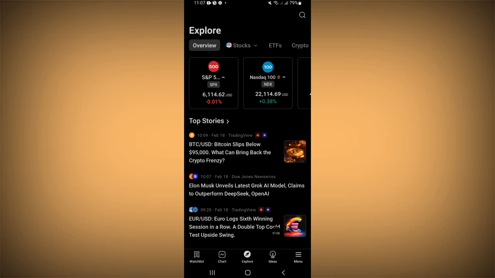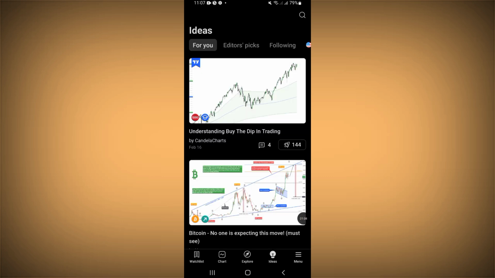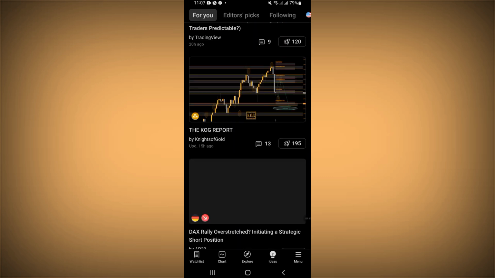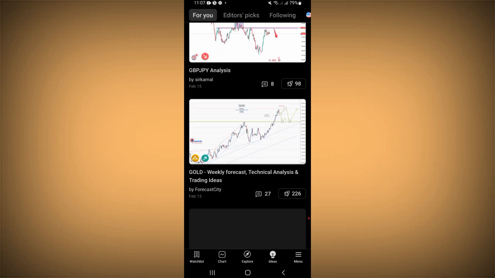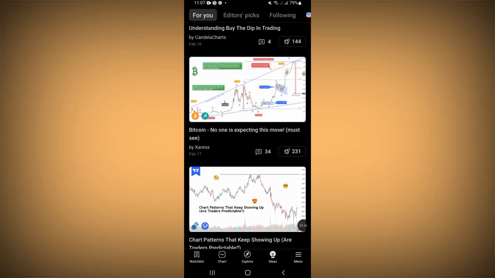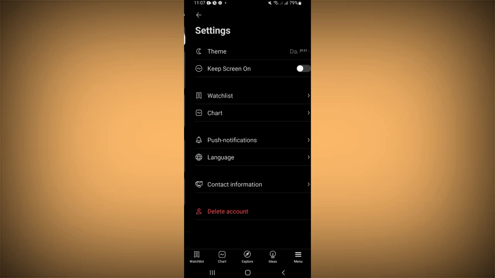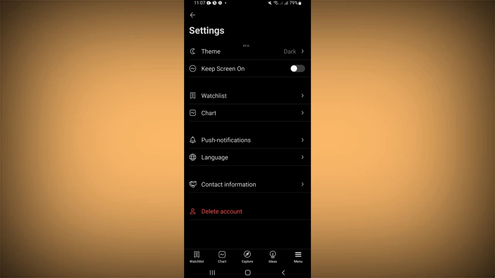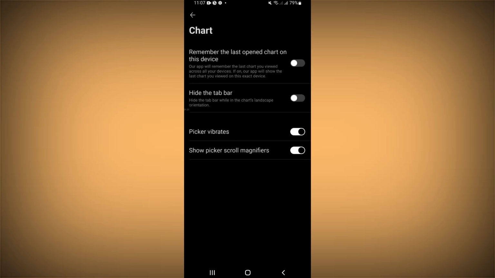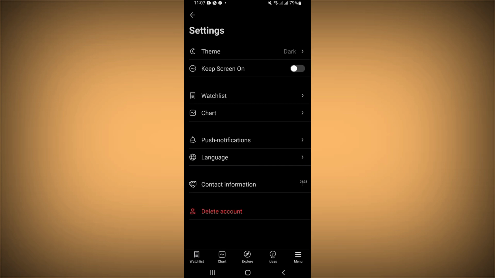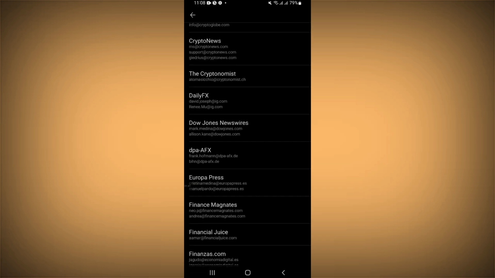And if you click on idea, you can find ideas here. You can scroll everything. Right now, if you click on the menu, it will take you to this page. So if we click on the settings, we can manage many things like turning on the dark mode or turning it off, keep screen on, manage the watch list or the chart, notifications, language, and also if you want to delete your account and if you want to find your contact information, from here you can find it.